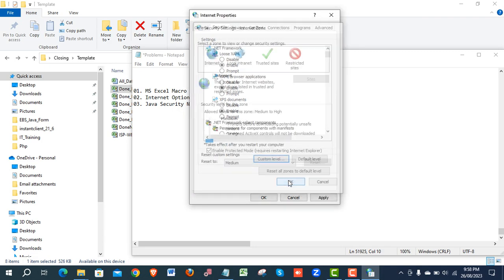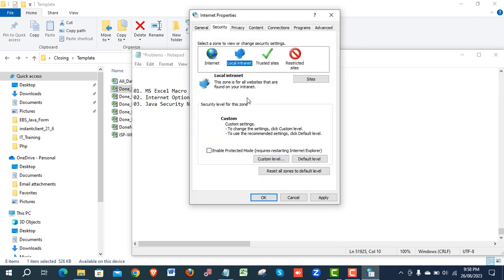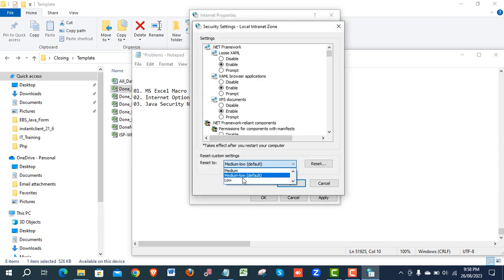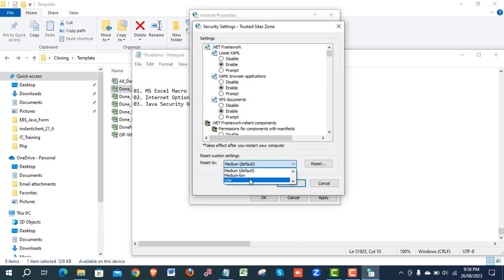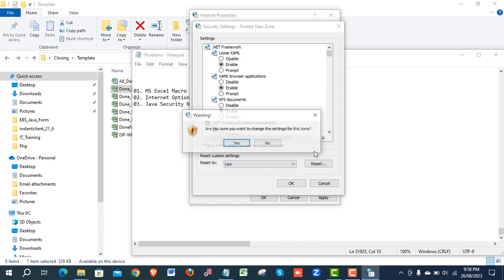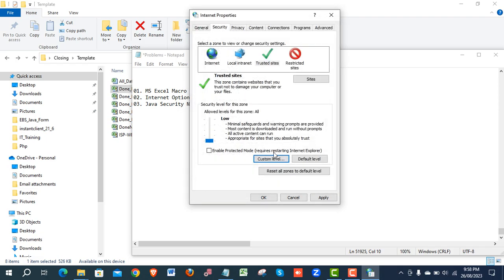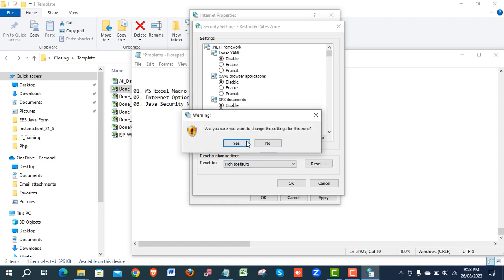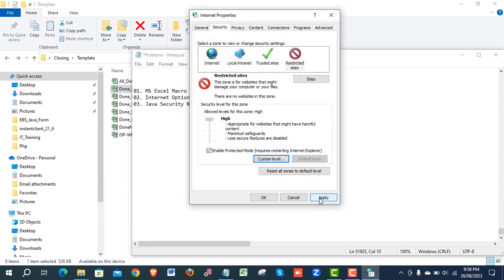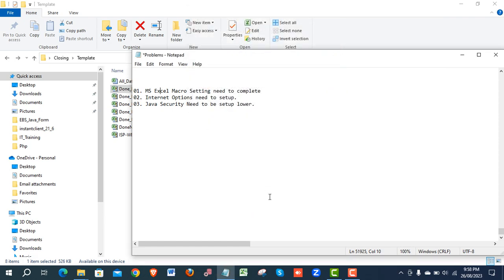Then select Local intranet, Custom level, lower, Reset, yes, okay. Then Trusted sites, Custom level, Low, Reset, yes, okay. Then Restricted sites, Custom level, make it Default, Reset, and yes, okay. Apply, okay, then close it.